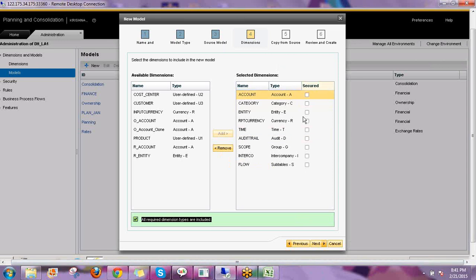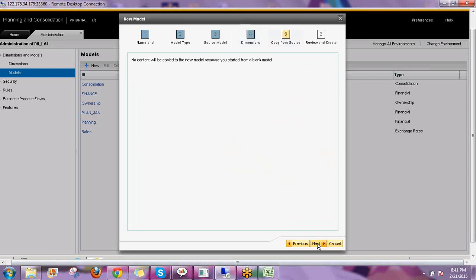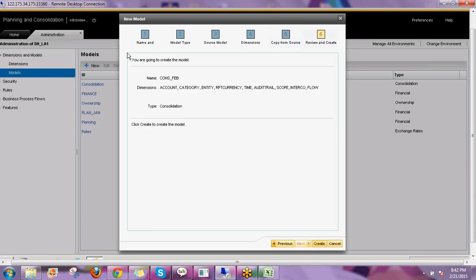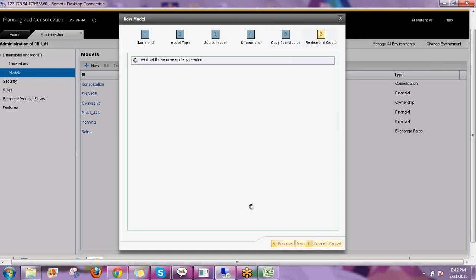As discussed, we can make a dimension secured directly from here, or whenever we activate security, we can go to the model and make some of the dimensions secured. The same applies in consolidation also. It says no content has been copied because we are using a blank model. And this is the description, and then the dimensions you have selected, then create.